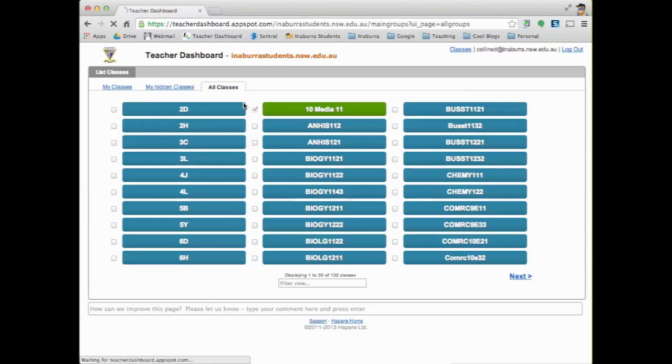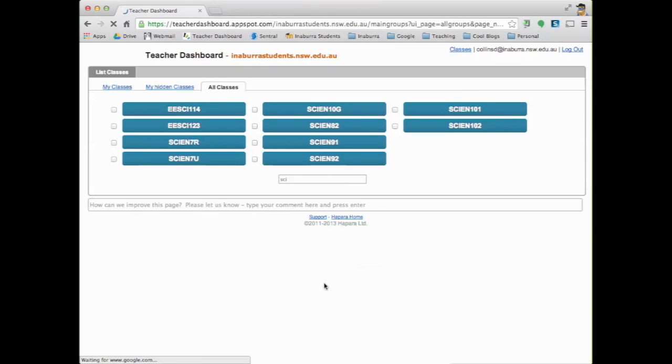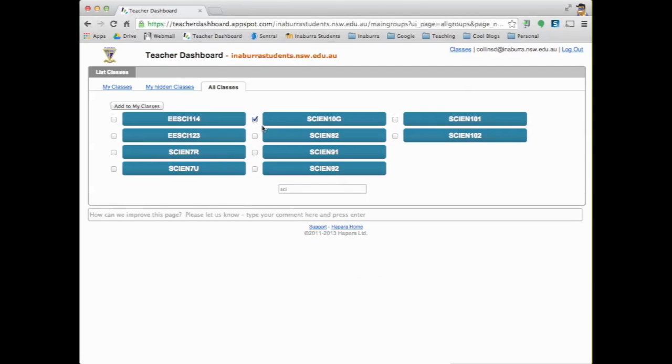If I go to all classes, it shows me a complete list of all the classes that are in the school. And let's say all of a sudden I know I've been added to help with a science class today. I'm just going to type in SCI, do a search on that, and here's all the science classes that are on Google Dashboard. And if I click next to it, I can add it to my class.